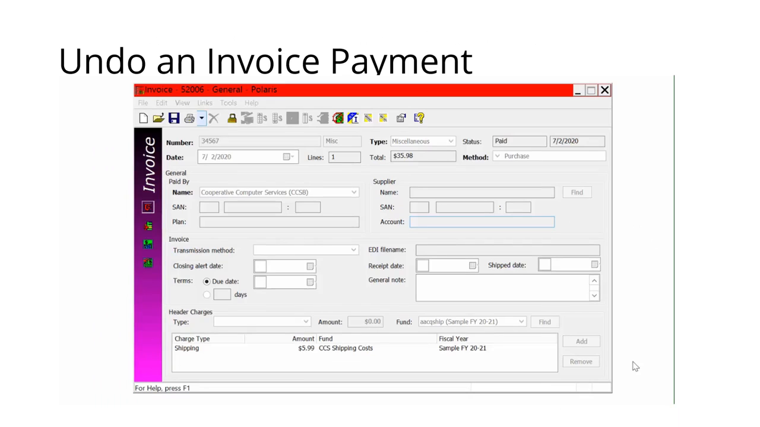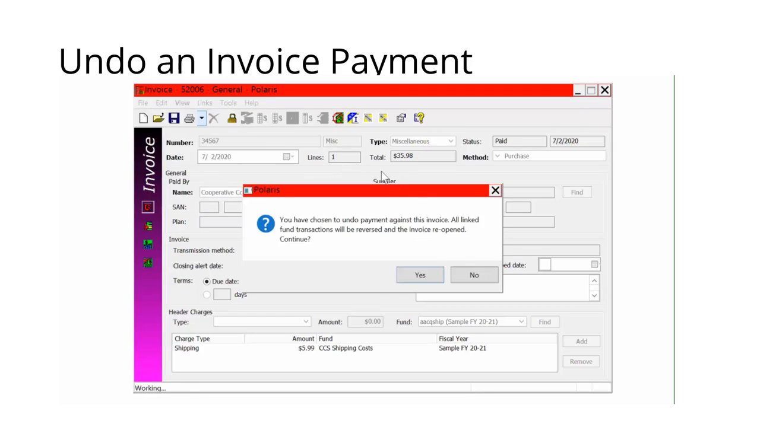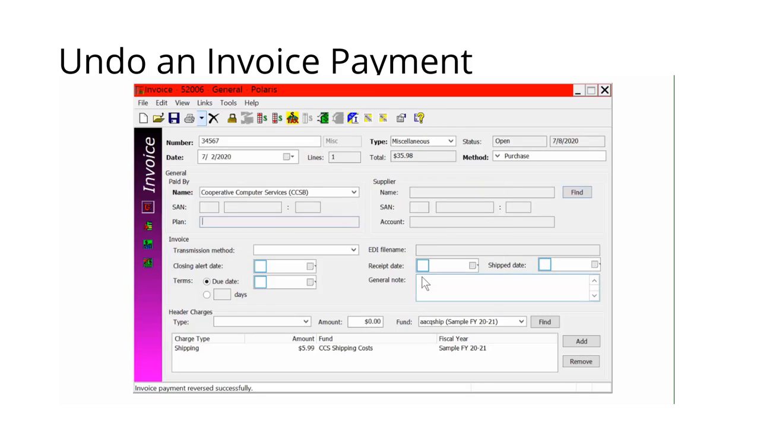If you accidentally paid an invoice and need to undo, open the invoice work form you need to undo payment for. Select Tools, Undo Payment, or click the Undo Payment icon. A message will appear asking if you would like to undo payment. Click Yes to proceed. This will reverse the previous expenditures in any linked fund and will re-encumber the amounts. You can correct any mistakes on the invoice and then pay the invoice again.